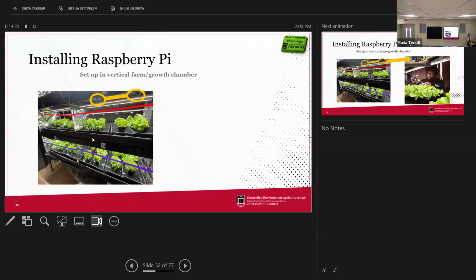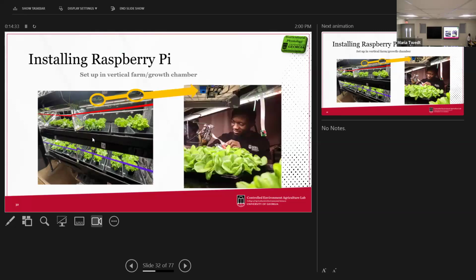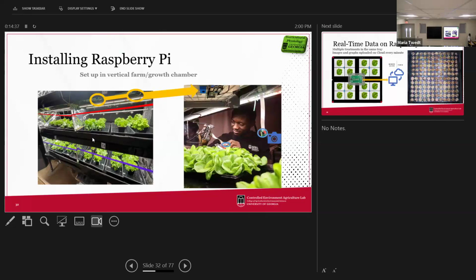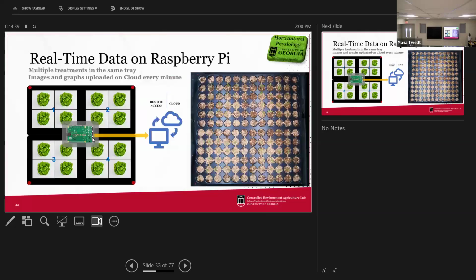So instead of having separate systems, you are growing your plants as normal, then you install your camera, and you do as you normally do, so no interferences. And so that's your camera, and there are people there. So that's the view of people, but here is the view of the camera. So the camera is overhead.